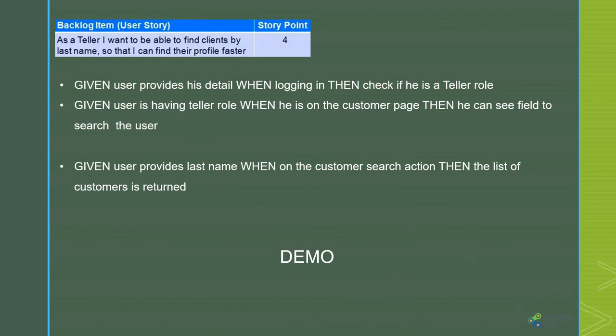So we'll be walking through a couple of user stories, which I will be demoing on how to write the test case for. Consider one story: as a teller, I want to be able to find clients by last name so that I can find their profile fast. And the one which we'll be demoing right now is the scenario wherein the user provides the last name as a given, and when he is on the customer search action, he performs a customer search action like a button click or something, then the list of customers will be returned. So for this purpose, we'll switch over to Visual Studio.